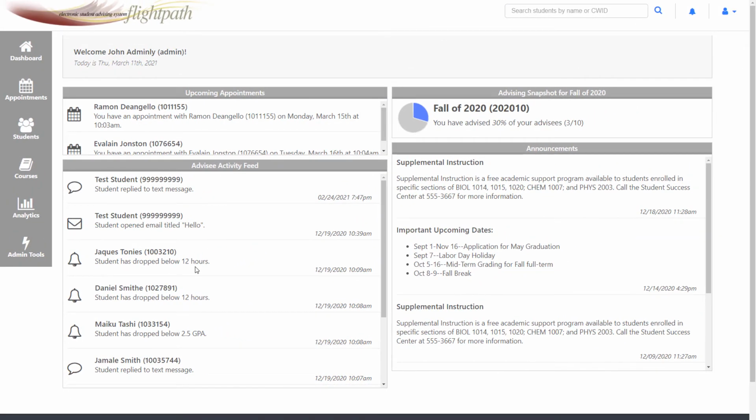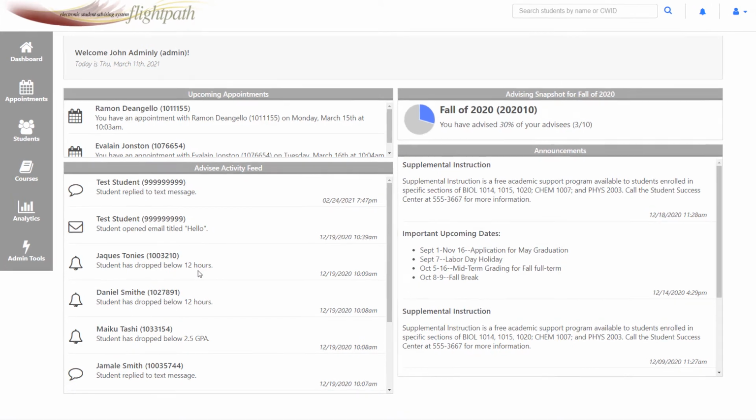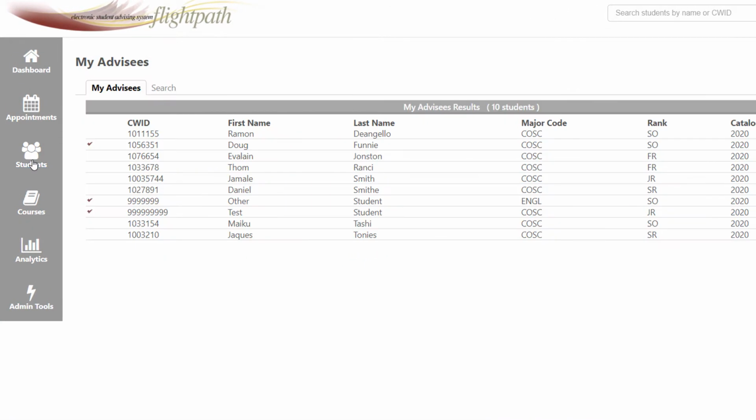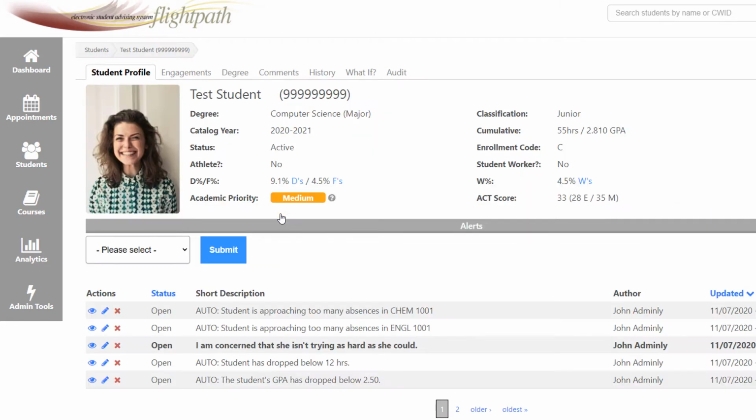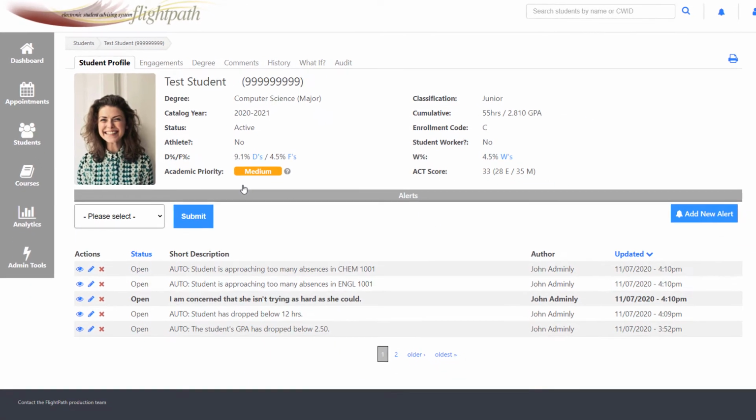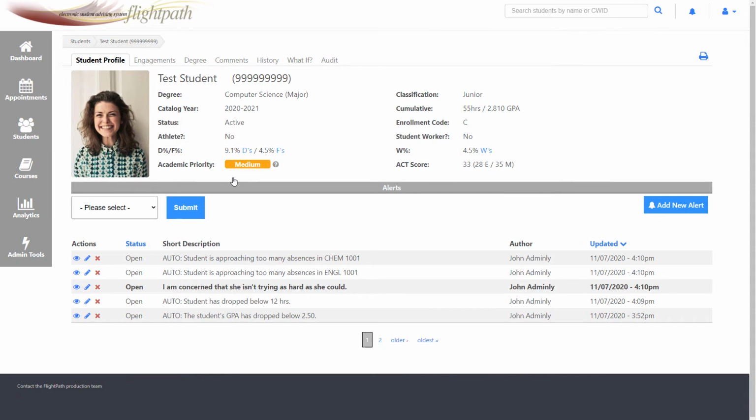I'm going to move along now and actually select a student for advising. So I'm going to click on Students, and then I'm going to click on our test student. Now, the first tab that we come to is the Student Profile tab. This is completely configurable. We can make it go to virtually any tab we want it to by default, but we decided to go for the Student Profile tab in this demo.